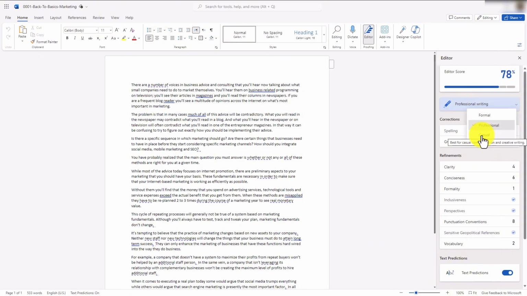you want. If you change this to a casual tone, you will see the editor score change. If you change this back to a formal tone, you will see the editor score change again. And so the editor is trying to assess what kind of evaluation that you want Microsoft Word to give your document. And so it's a good idea to always save a separate copy of your document.